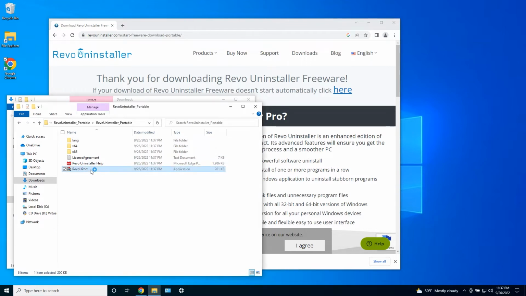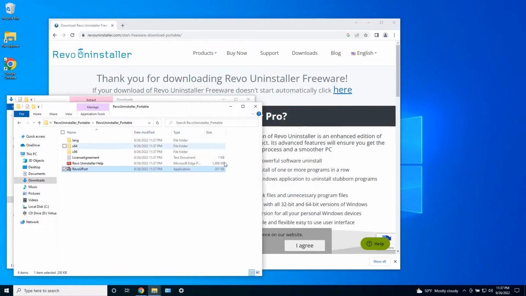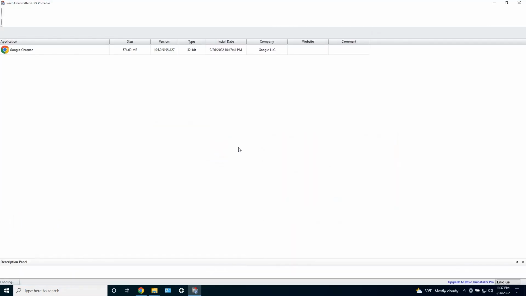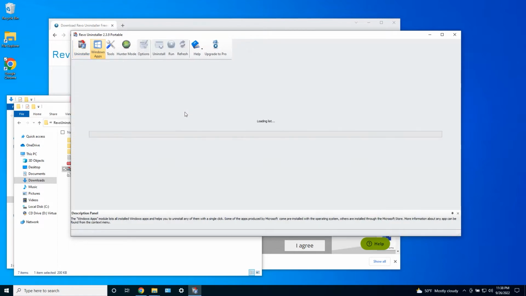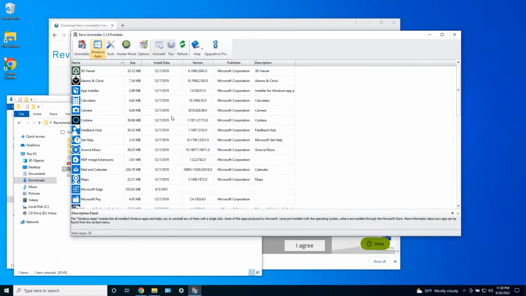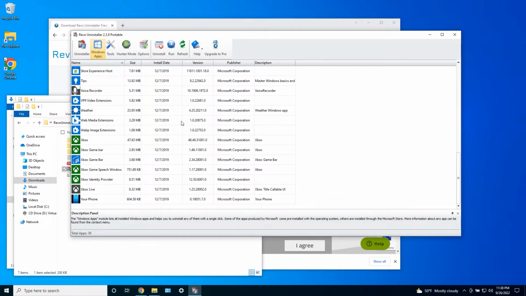But go ahead and open up the executable file inside of the zip extraction. Go ahead, hit OK. And basically, it is going to open up our program. Now, this is super easy. So not only can you use it to better uninstall all of your installed programs, you can also use it to uninstall Windows apps, things that you normally wouldn't be able to uninstall, like the camera. I don't know why you'd want to uninstall the camera, but you might have a good reason, in which case you could just do that. So it's a very powerful tool with what it allows you to do.